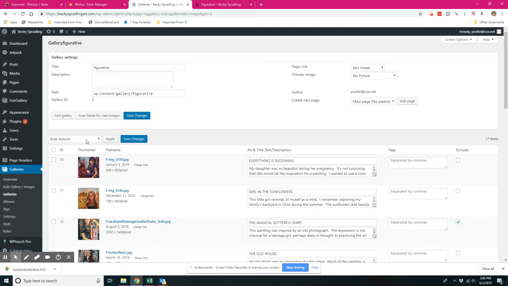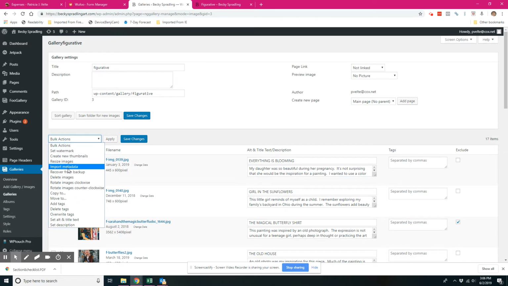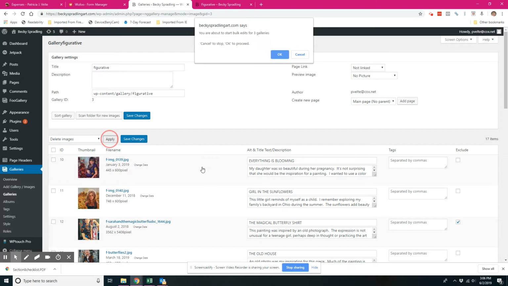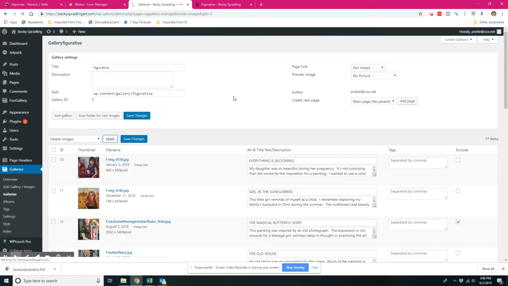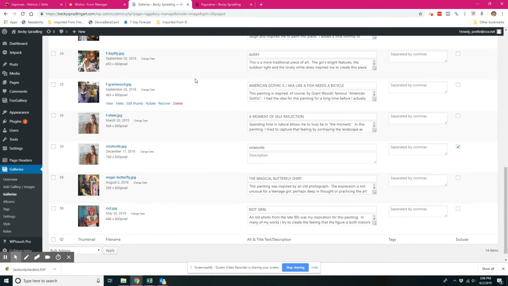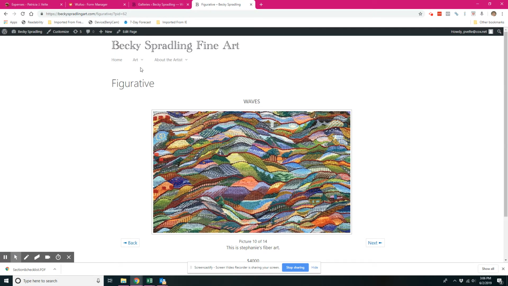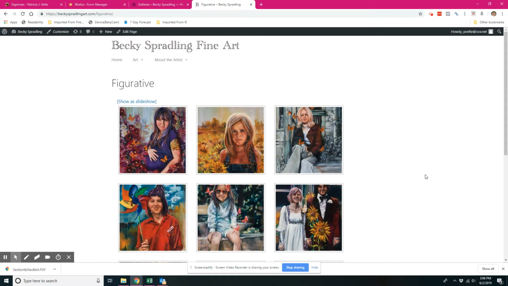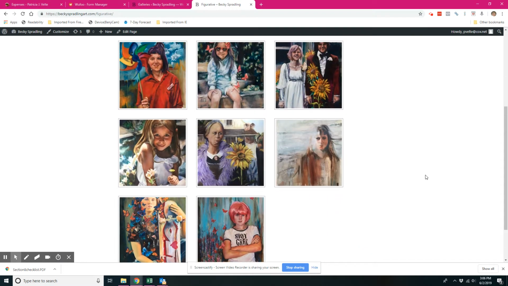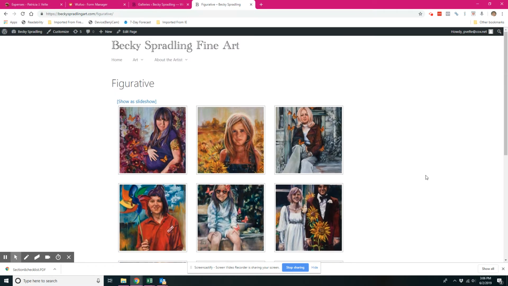and I'm going to do a bulk action, delete the images. I'm going to click apply. See, it wants to know bulk edits. Yes. And they are gone from here. They are gone from, let's go to your figurative gallery. They are gone from here. So we're doing good.